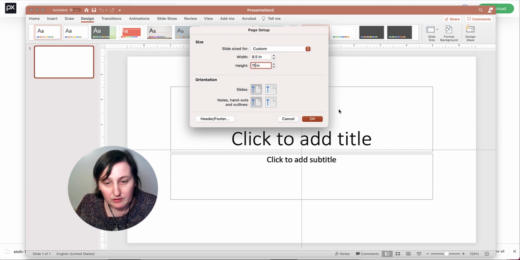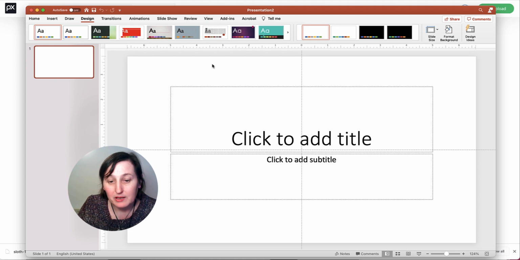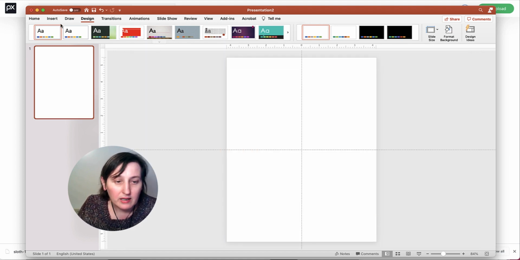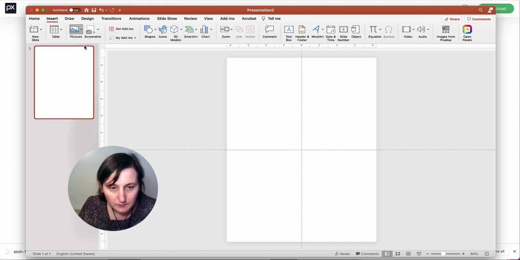And 11, because I'm not doing any fancy backgrounds or anything. And because I've got nothing on, I'm going to scale it up. Now, if you had something on it, maybe scaling down is a better idea. So I've scaled up, but I'm going to get rid of that. And then I'm going to insert my sloth picture from file.